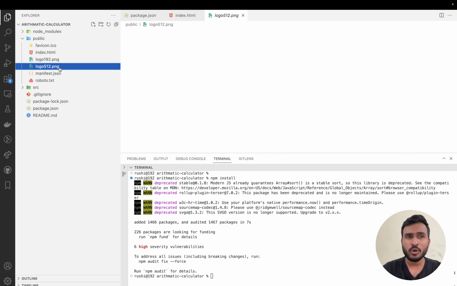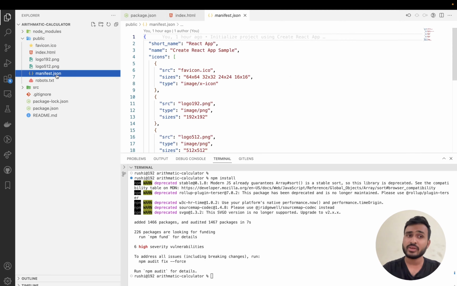We have some logos over here. Then we have this manifest.json file. This manifest file is basically the metadata of our application. Again, we are going to delete this file because for this project we don't need any metadata. It's a very simple project that we are building.